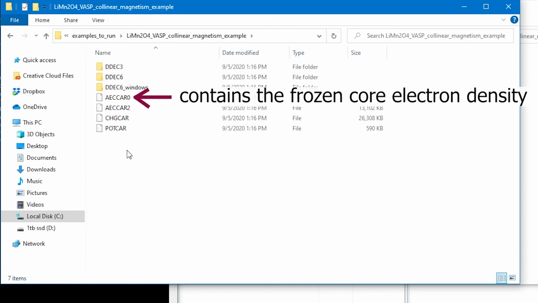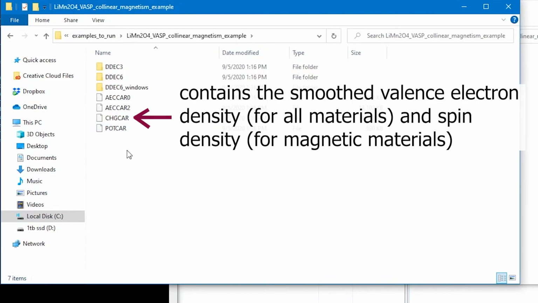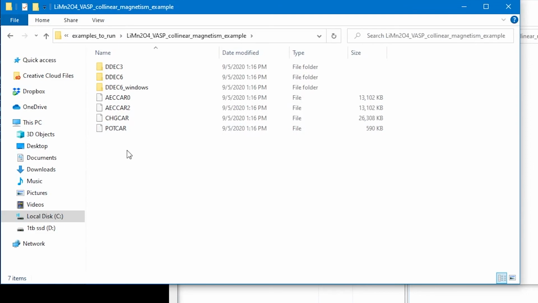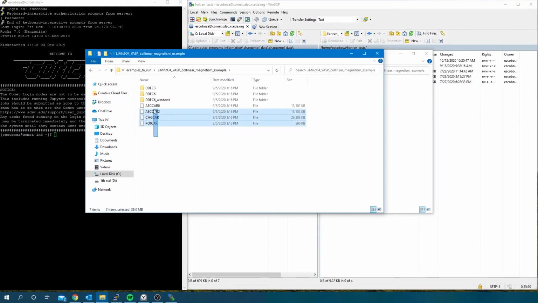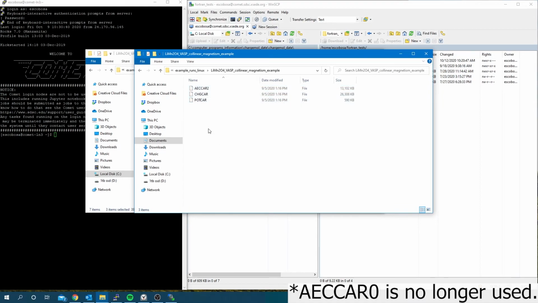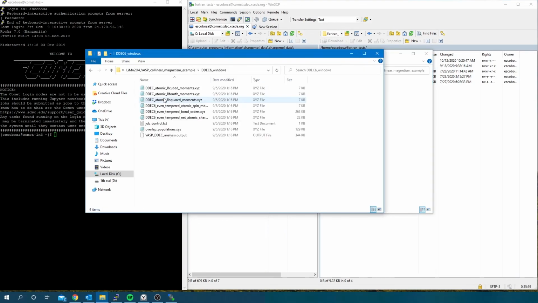Now, go to the other folder and notice there are different input files. ACAR0 contains the frozen core electron density. ACAR2 contains the valence electron density. CHD-CAR contains the smooth valence electron density for all materials and spin density only for magnetic materials. And PODCAR contains information about the number of frozen core electrons. Select and copy the ACAR2, CHD-CAR, and PODCAR files. ACAR0 is no longer used, as ChargeMol now uses its internally stored reference core densities, which are more accurate and reliable.